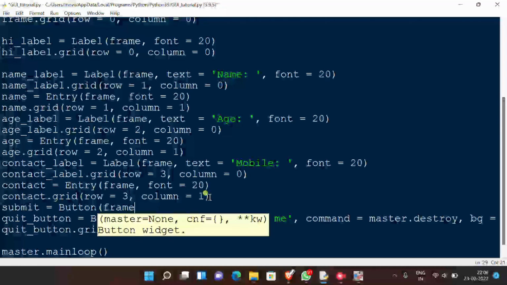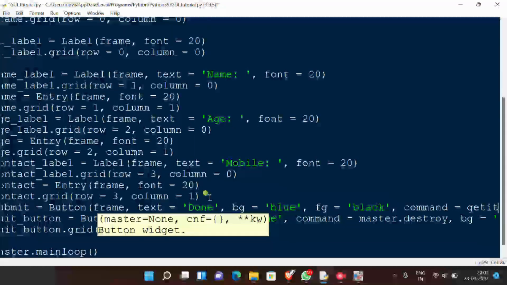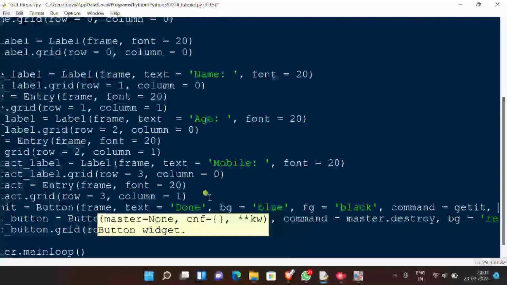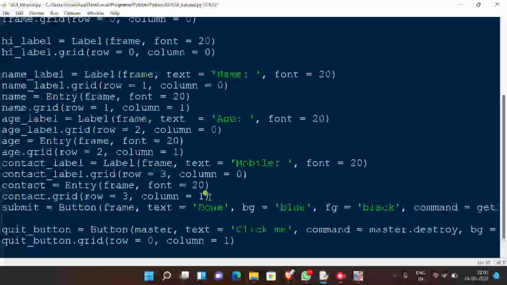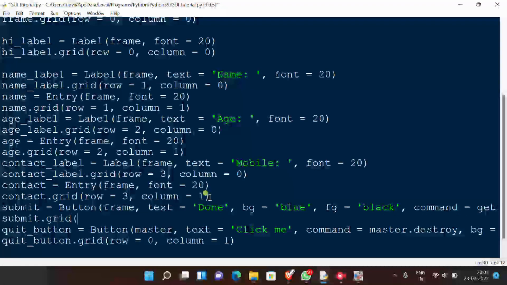Now let us make a submit button. By clicking that, we'll be able to retrieve the information that the user has provided. Here I am writing command is equal to get it, but remember that it is not yet defined. We are going to define the command that we are providing. Never forget to grid them in our screen.